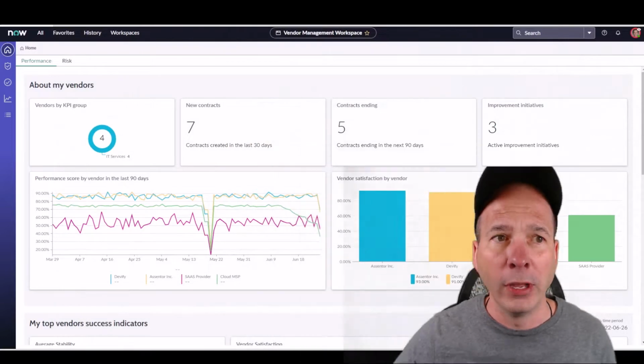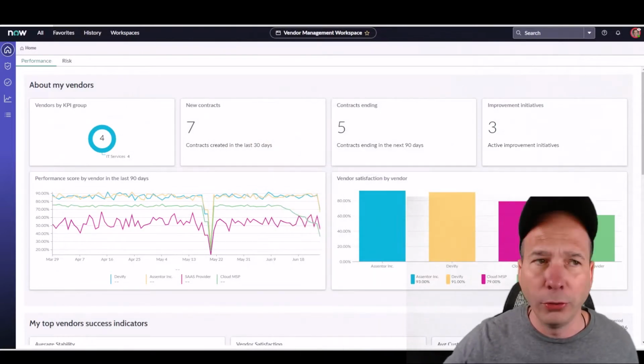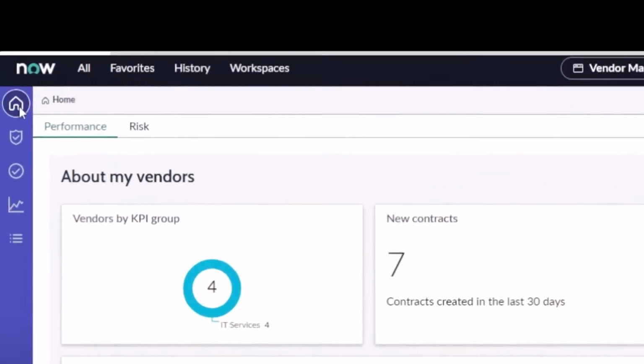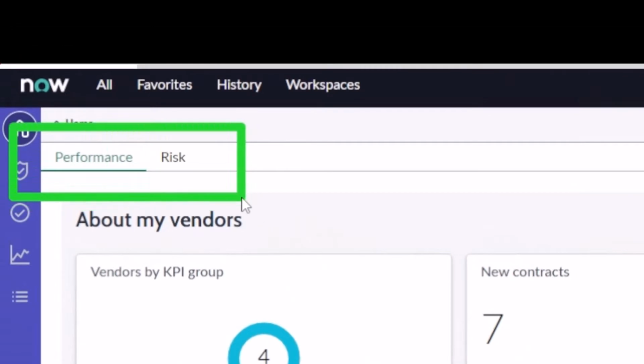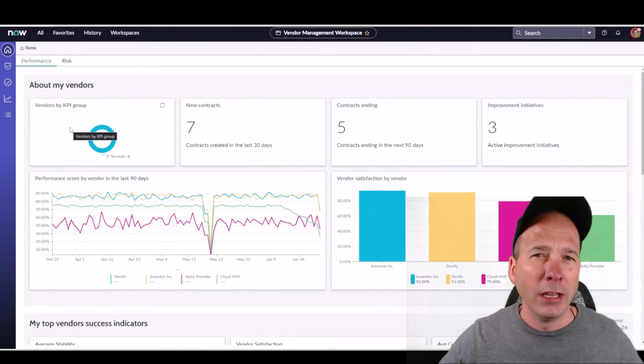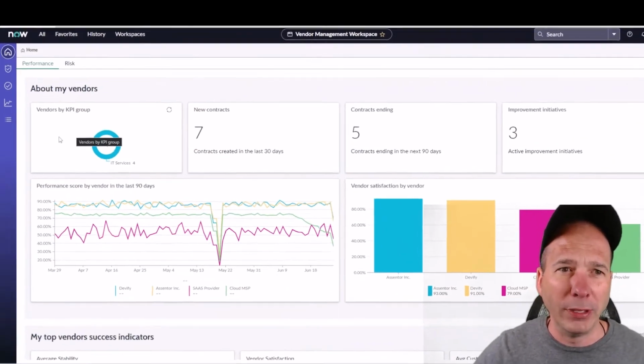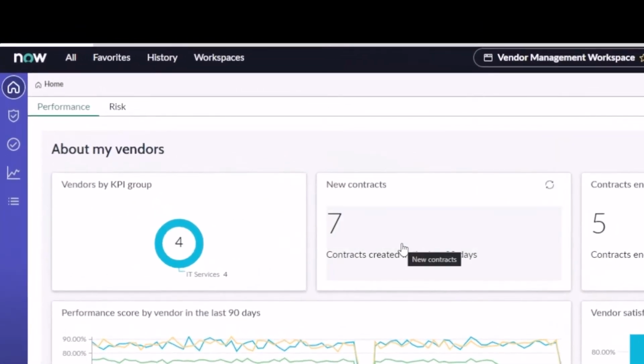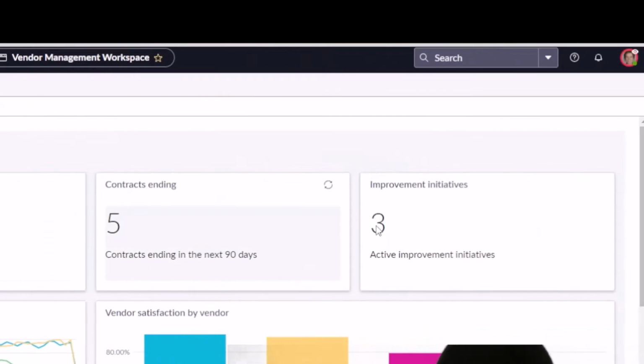But in this video, I want to focus on two things right here at the top. Notice I have this new tab here for performance and for risk. So everything that you're seeing behind me is about the vendor performance. So we got KPIs for the vendors, new contracts that are coming in, contracts that are ending, improvement initiatives that someone might have been created.